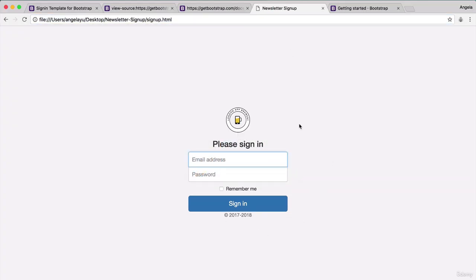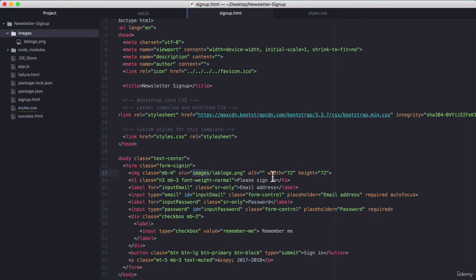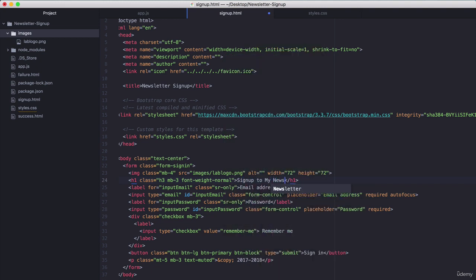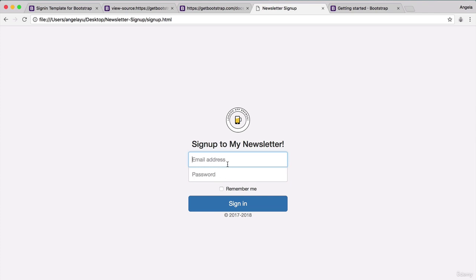All right, looking pretty good. Now let's change some of these bits of text. Instead of please sign in, let's say sign up to my newsletter. And instead of having an email address and a password, what I actually want are 3 input fields: the first name, their last name, and their email address. Because we're not actually signing anybody in, we're signing them up.